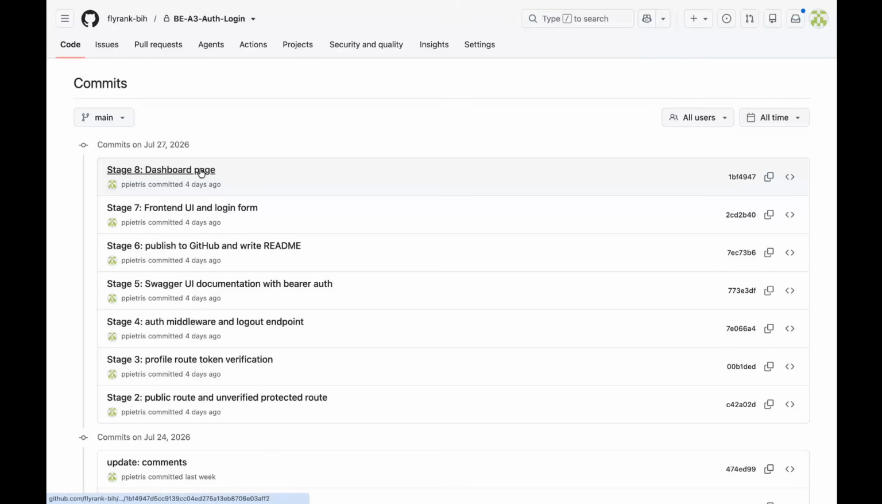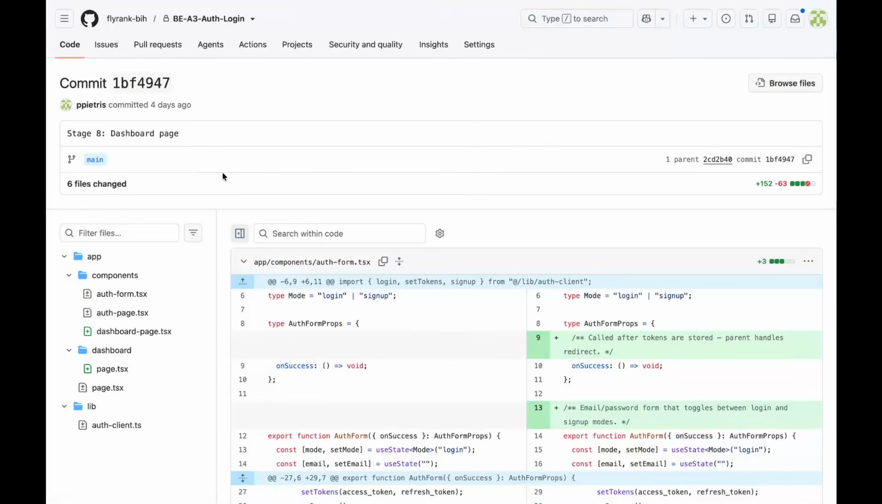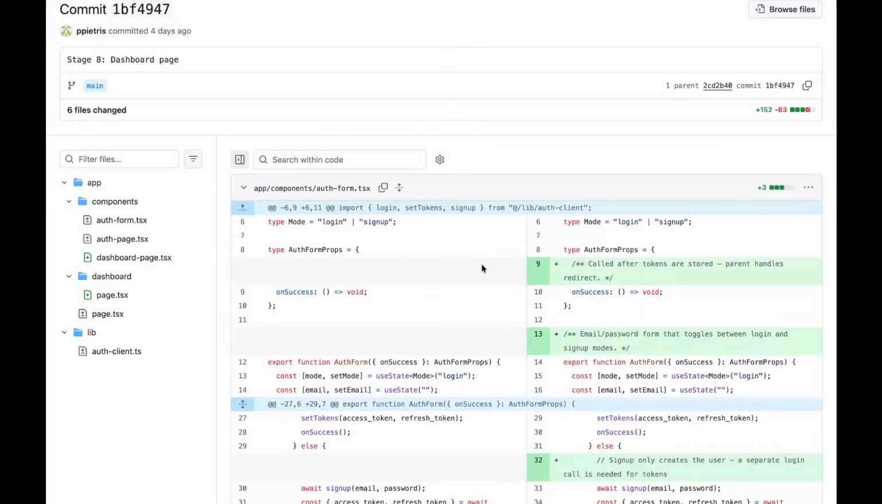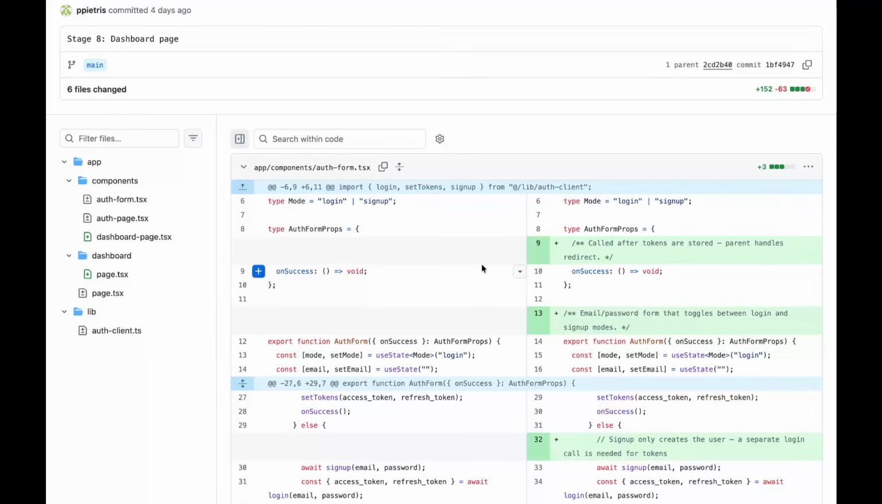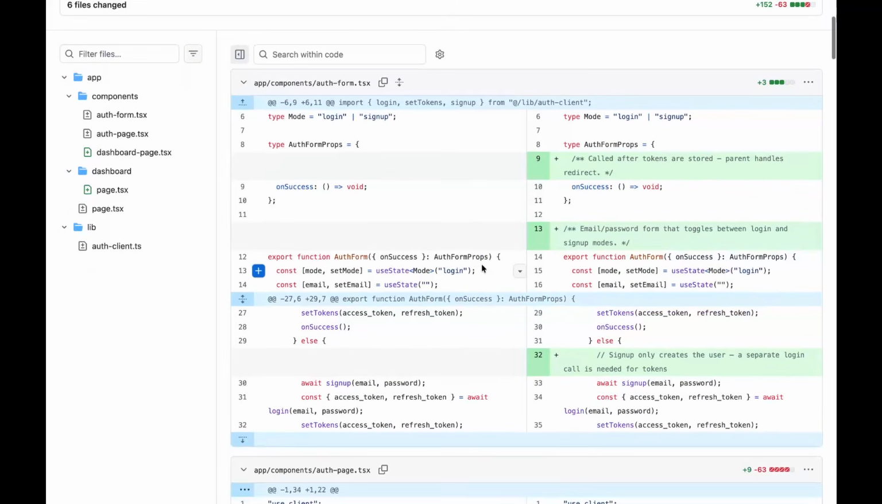The final stage completes the user experience. The dashboard automatically loads the authenticated user's profile and dashboard data when the page opens. If authentication expires, the user is directed back to the login page. Logging out removes the stored tokens and ends the session. At this point, we've concluded the full authentication loop from the API to the documentation to the frontend.